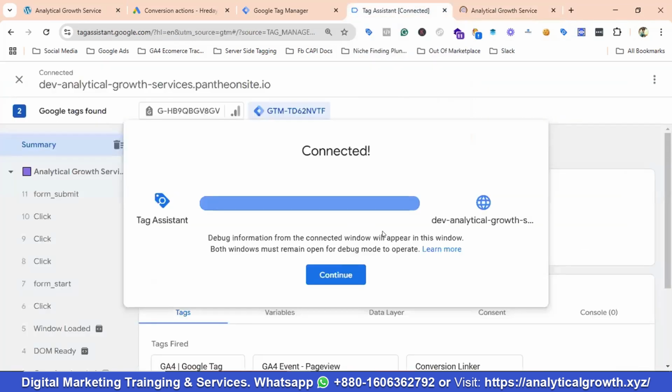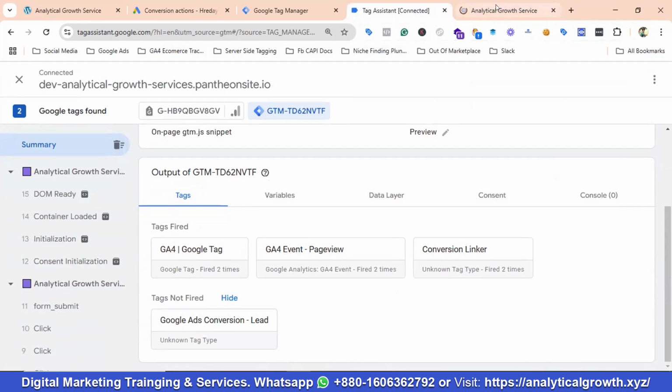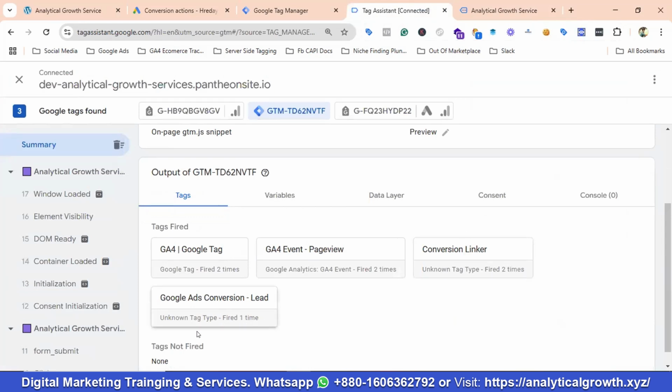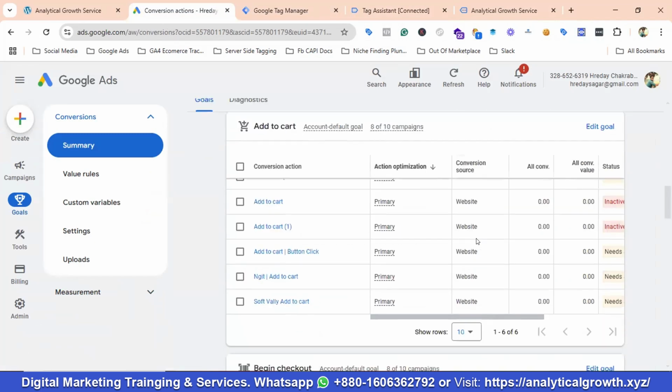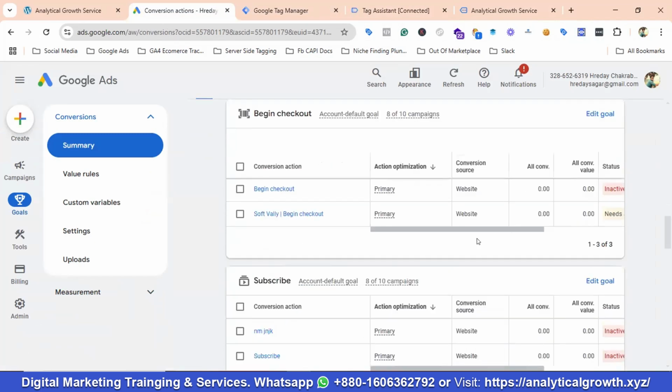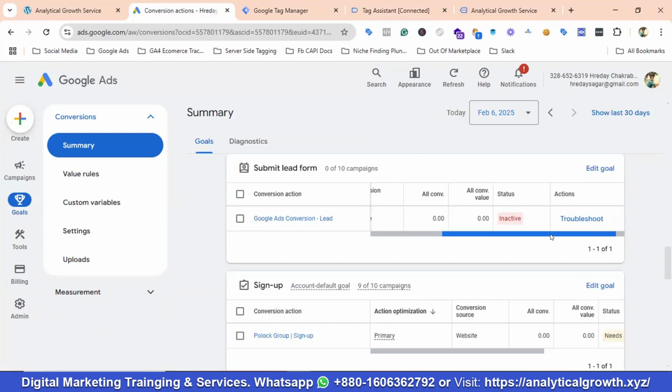I'll go to the Tag Assistant preview section and let's go over here. And you can see over here Google Ads conversion lead has fired one time. Okay, so we have properly set up Google Ads lead conversion using the element visibility trigger. Okay, now we need to provide the customer information, or the enhanced conversion data. Currently it is showing inactive. If I refresh the screen, it will be showing no recent conversion. So let's do that.